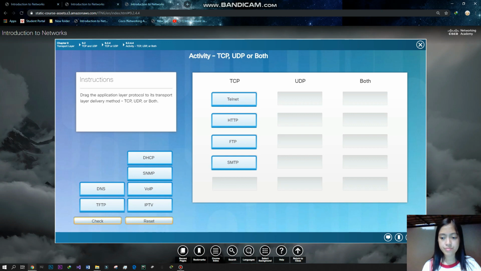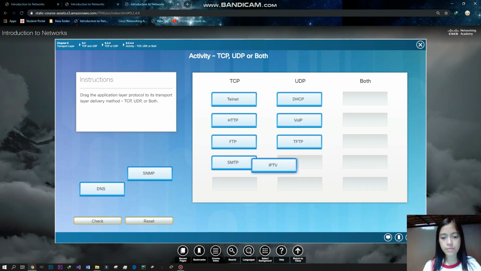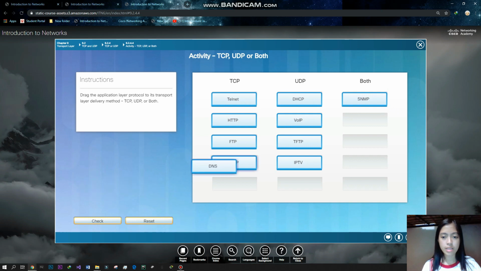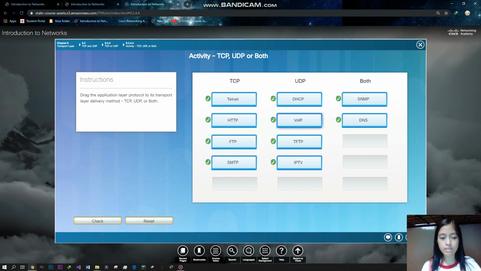Then in UDP, it includes DHCP, VoIP, then TFTP, and IPTV. Last are SNMP and DNS. This is both. Let's check. Okay, this is correct.